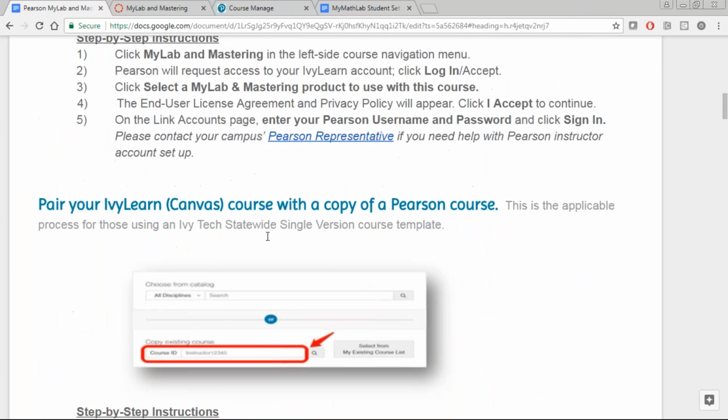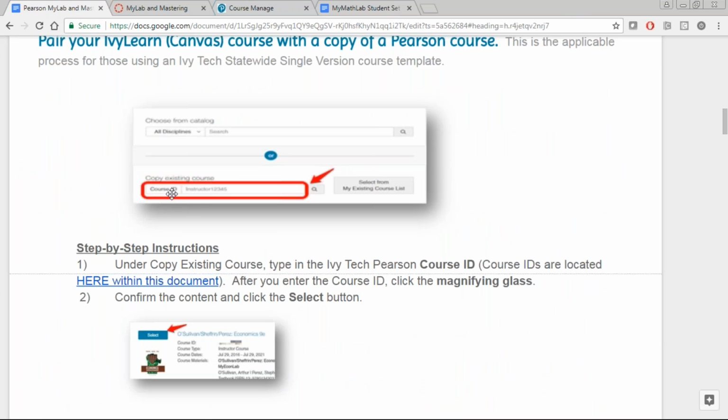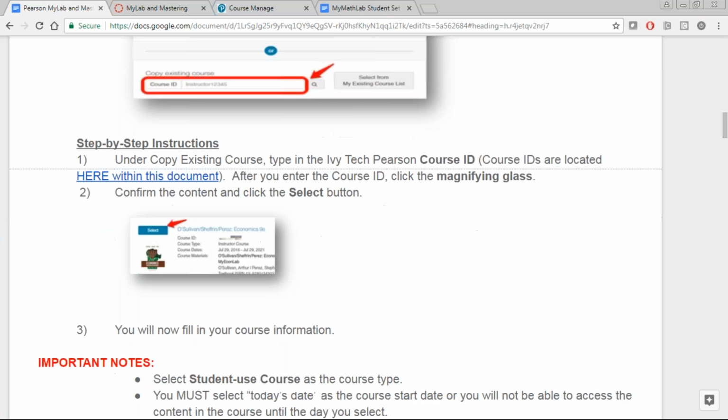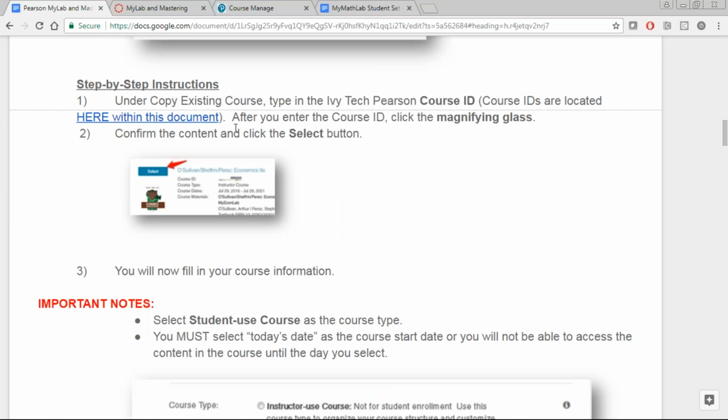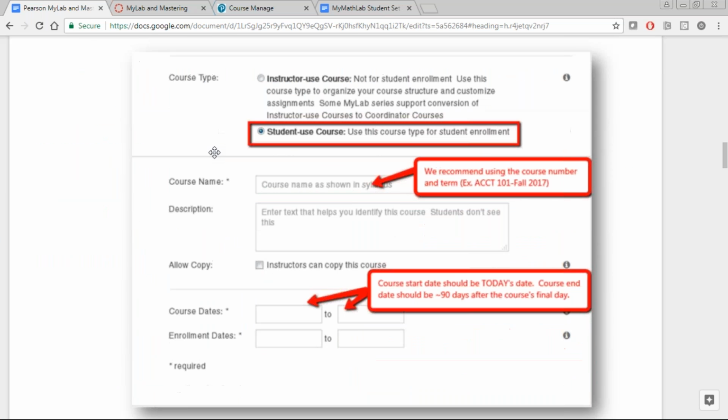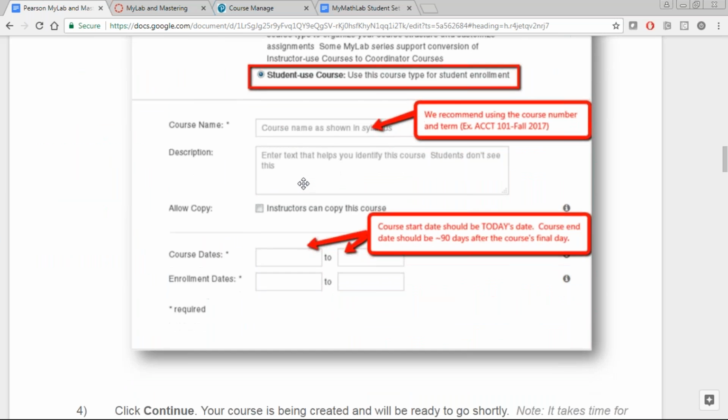I'll go back to the instructions. The instructions talk about entering that course ID as I had shown. Your step-by-step instructions. You want it to be Student Use Course and enter in your course name.